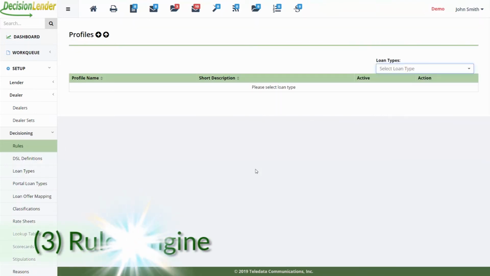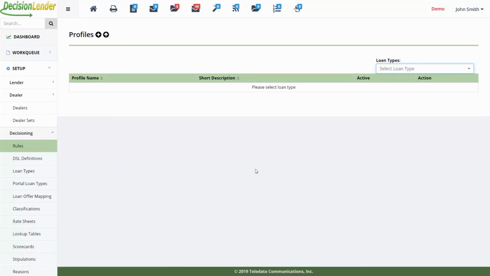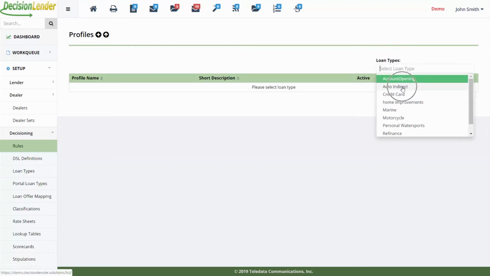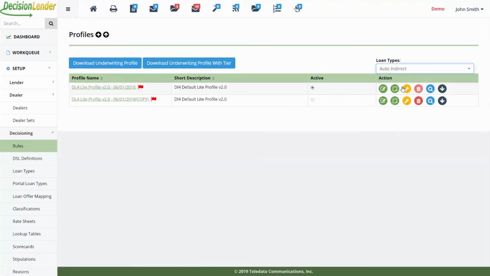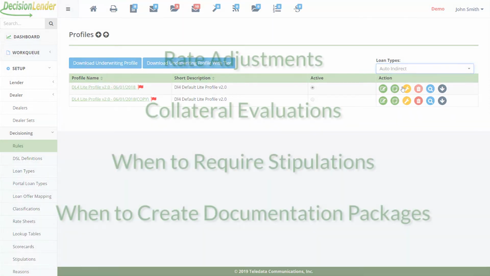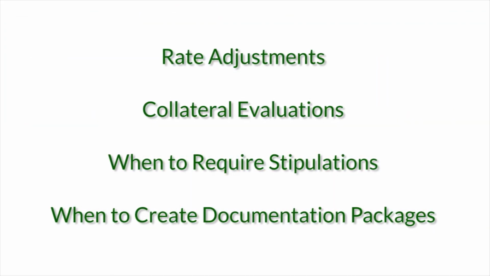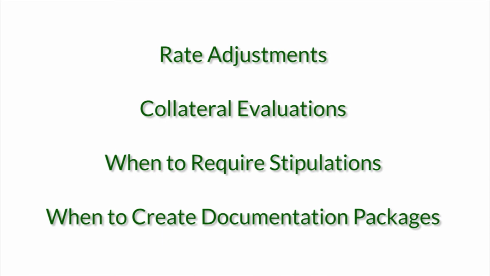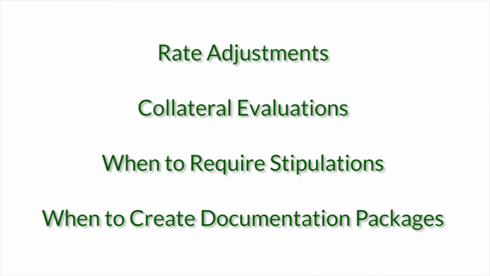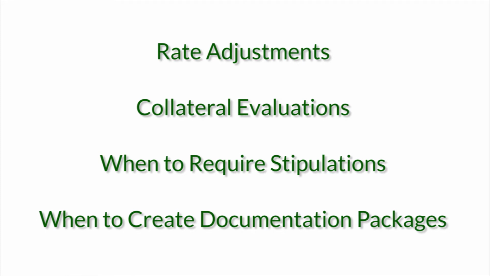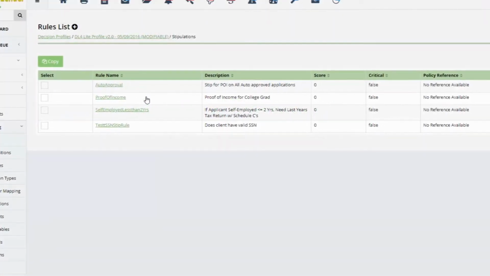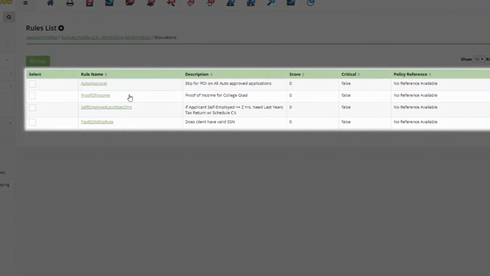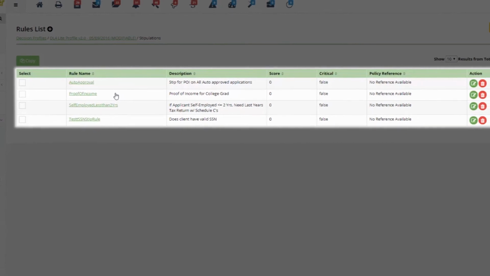Pillar 3. The Rules Engine is the most robust on the market. Yes, part of our rules library is utilized to create your unique decision model, but other rules are also used to drive implementation of specific tasks, such as rate adjustments, collateral evaluations, when to require stipulations, or when to create documentation packages. The interface of the Rules Engine is user-friendly, intuitive, and flexible.